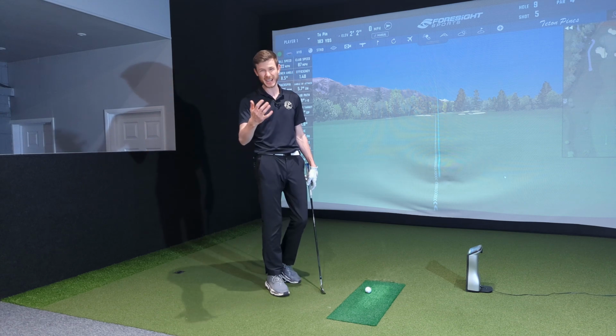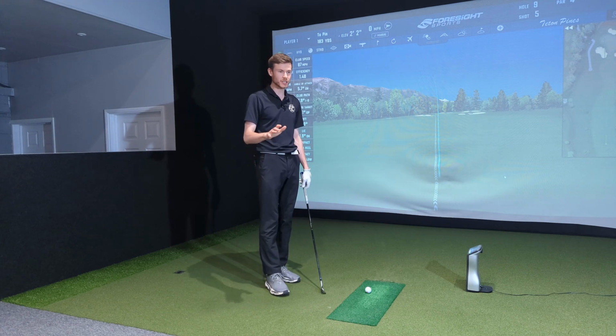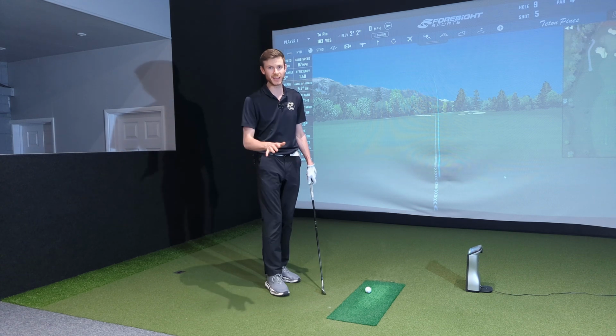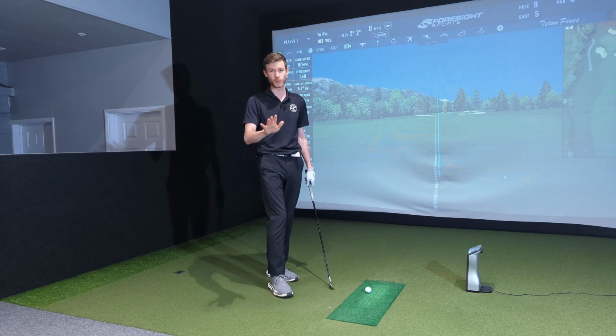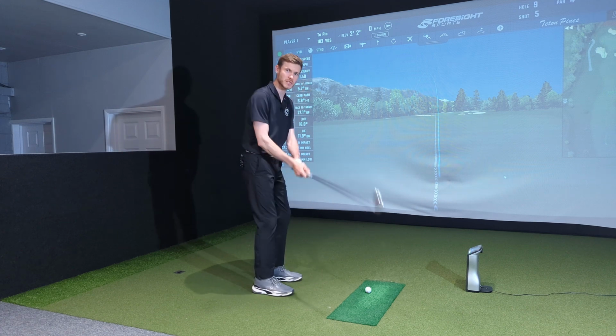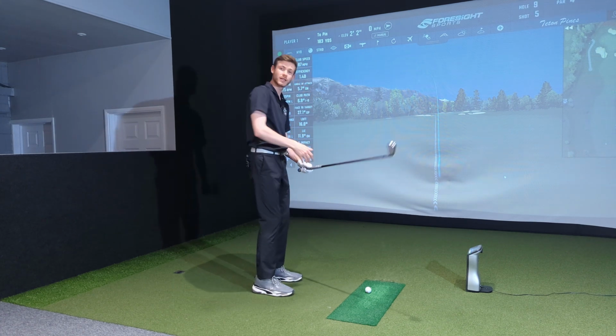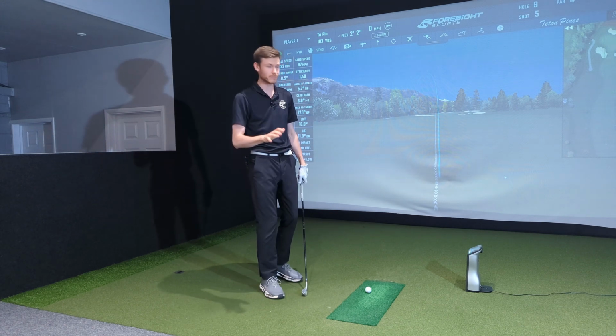And again, how extreme, that's quite an extreme feel. So it's going to depend. If you're someone who doesn't struggle to get the path from the inside anyway and hits a draw, don't do that, because it will probably make you way worse. But if you're someone who generally gets a bit steep and maybe gets the club going out over the top a little bit, then you might have to feel that quite extreme.